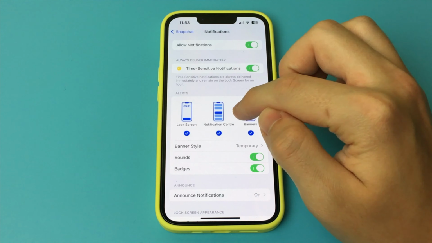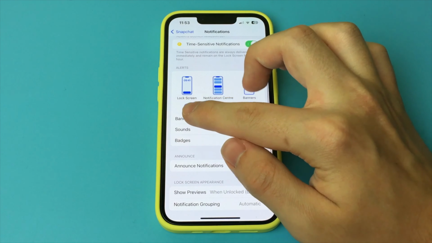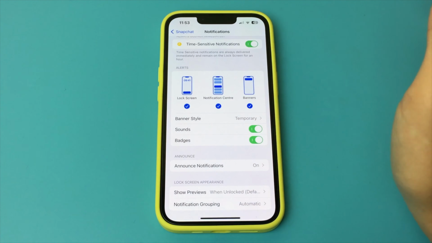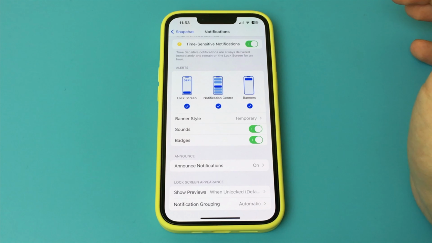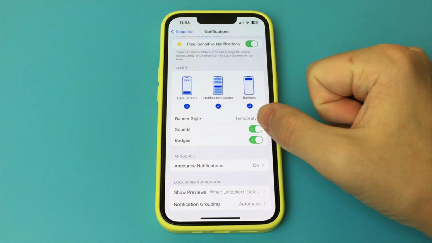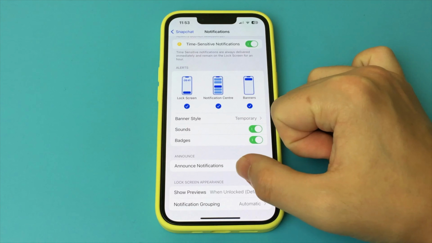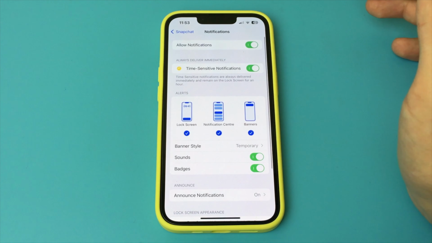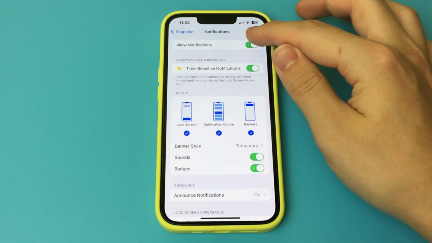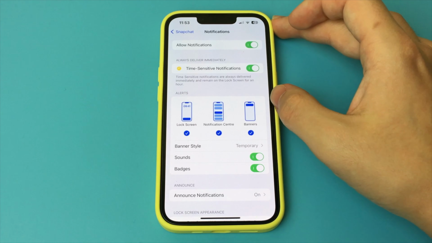But you can also leave Allow Notifications on and customize these notifications so that, for example, they do not come on the lock screen, banner, or notification center, or they come without sound, or you can turn it all off. As you can see, this is a very simple and quick way.